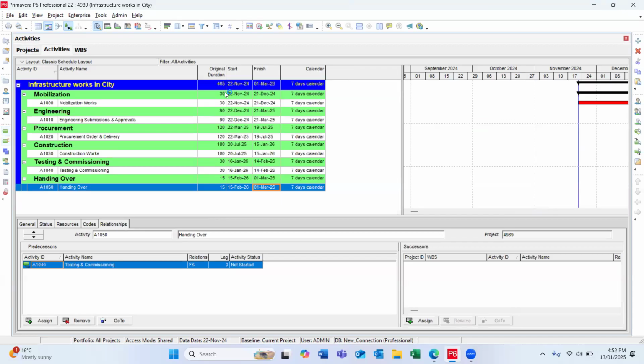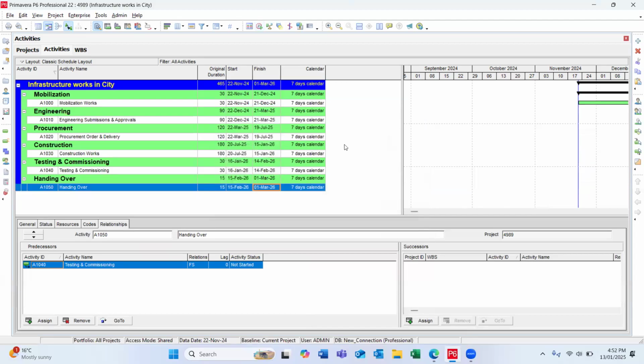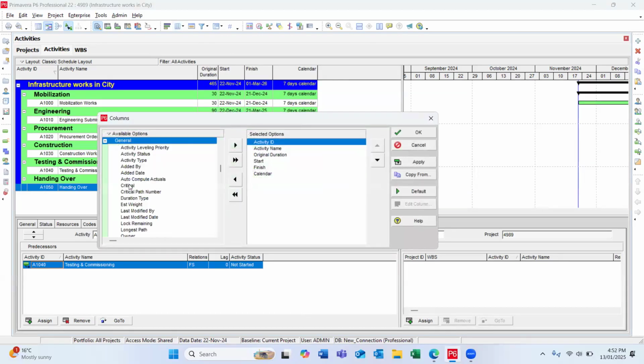Okay, again, now here it is. Now 22nd of November to 1st of April 2026. So this is my project, and I'm going to add one column again here as a total float.